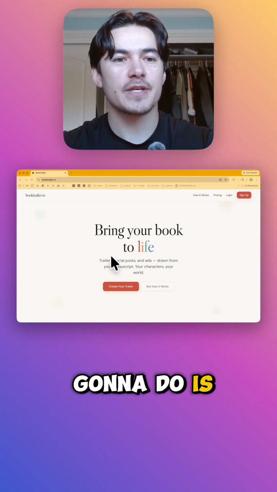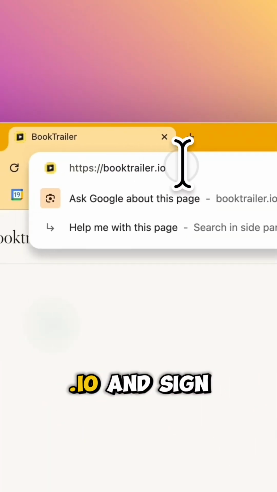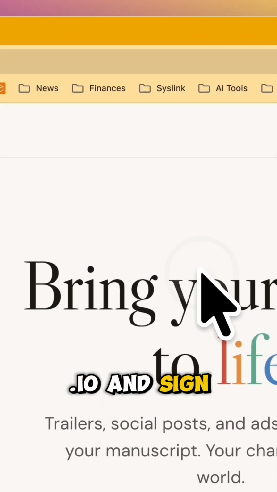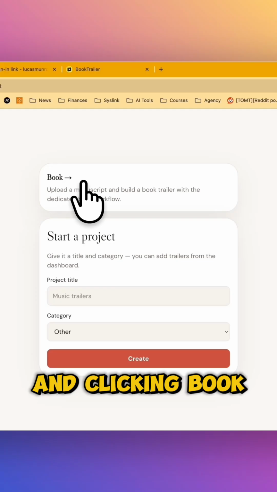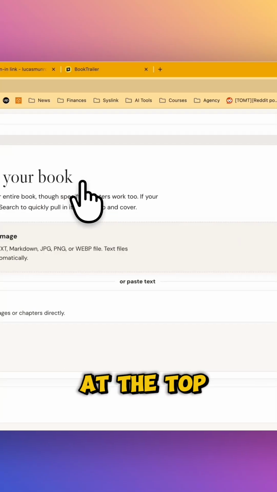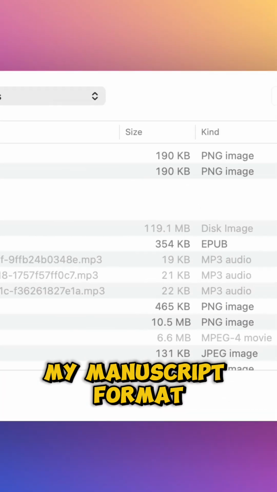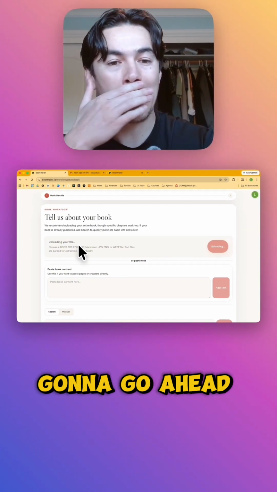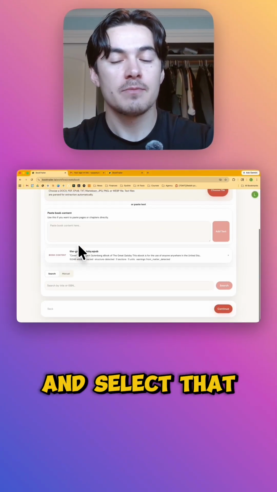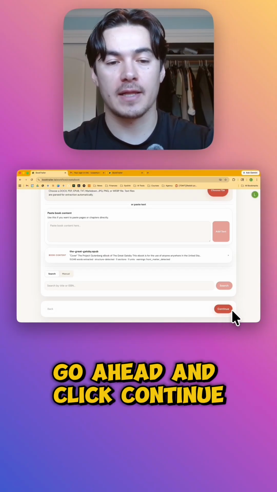First thing you're going to do is go to booktrailer.io and sign up for a free account. New project and clicking book up here at the top. Then I'm going to choose my manuscript format. I am doing the Great Gatsby EPUB. So I'm going to go ahead and select that. Scroll down here, and I'm just going to go ahead and click continue.